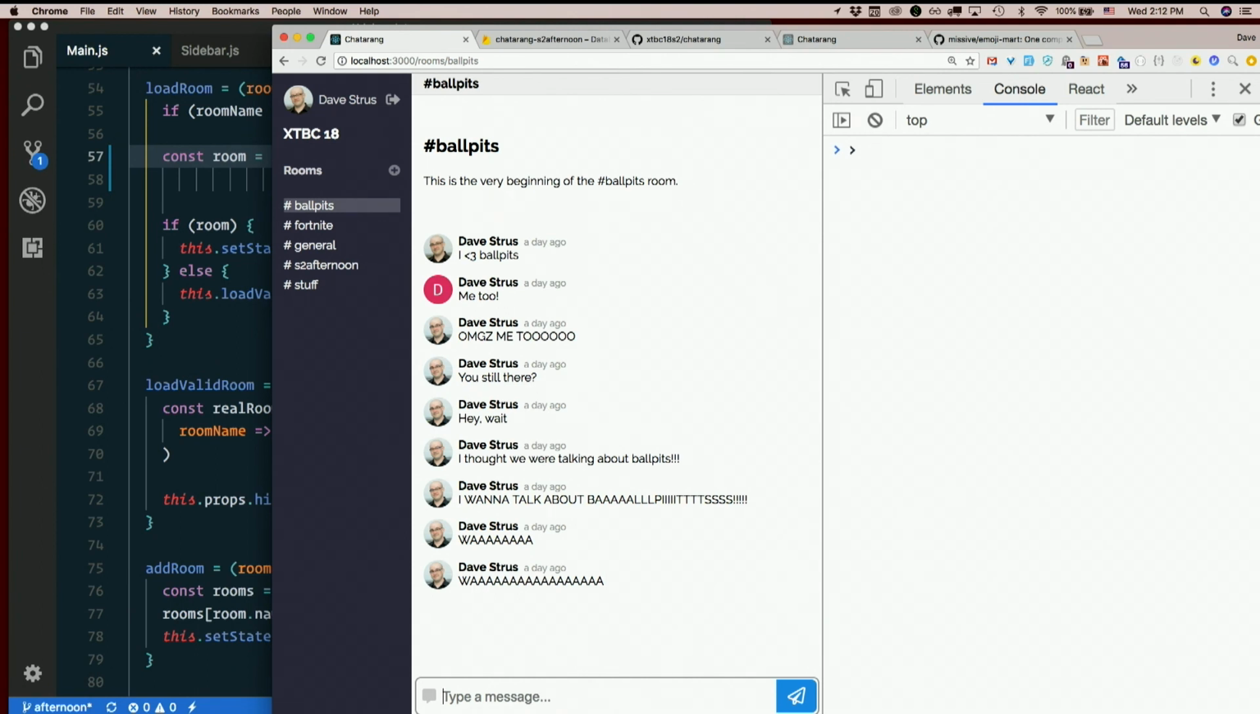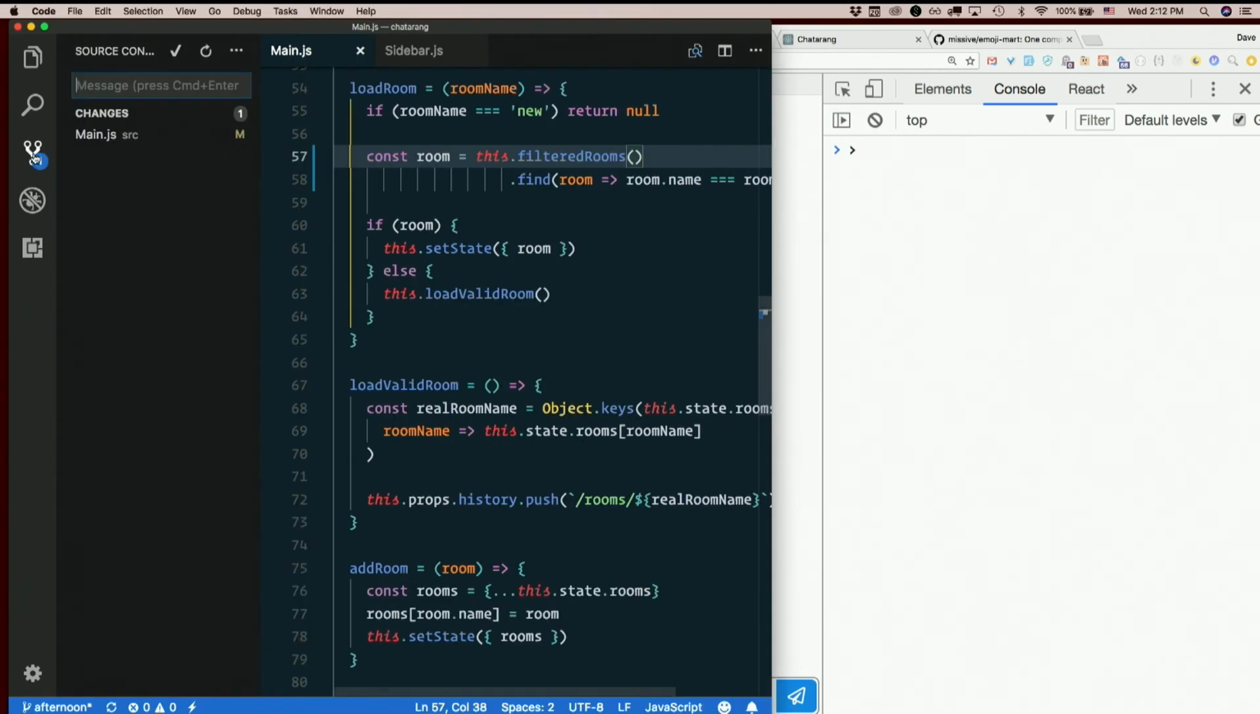Cool. So we solved that problem, I think. So actually restrict access to private rooms. Taking them out of the list isn't enough. We need to make sure they can never get there.